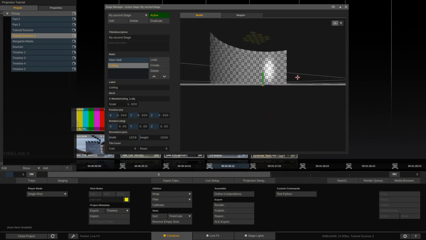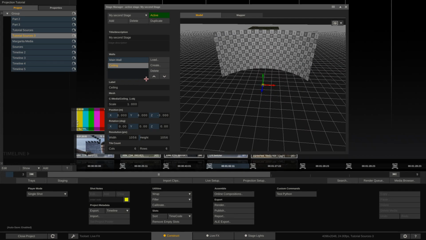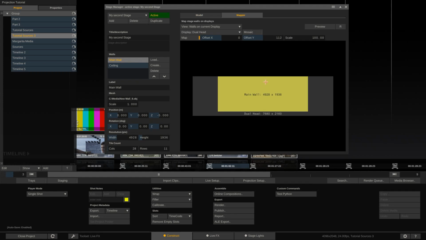Now, the next thing to do is to map the wall to a specific output. For that, we switch to the Mapper tab of the Stage Manager. We have our main back wall, which is mapped to the dual head output directly on the GPU. Let's map the ceiling wall to the SDI output.